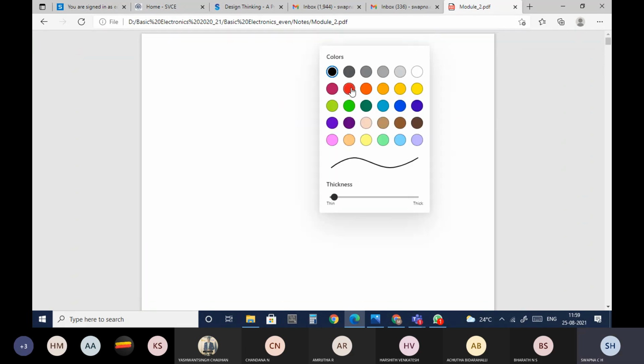Fine. Now I will go ahead with the second module. Module 2, where we'll be studying about field effect transistors and silicon controlled rectifier. In this module we'll be studying about field effect transistor and silicon controlled rectifier.